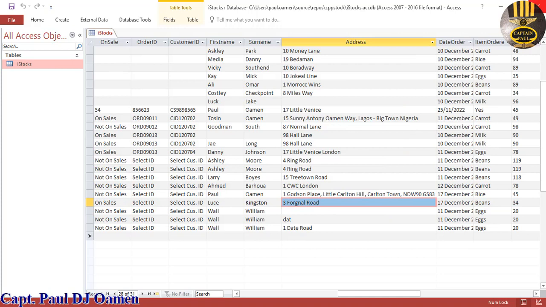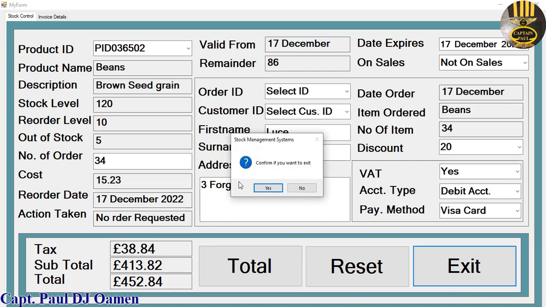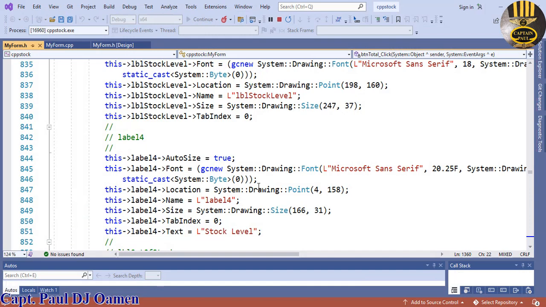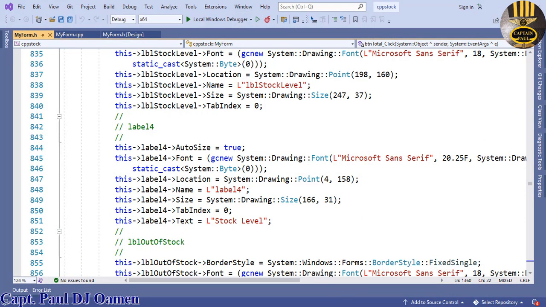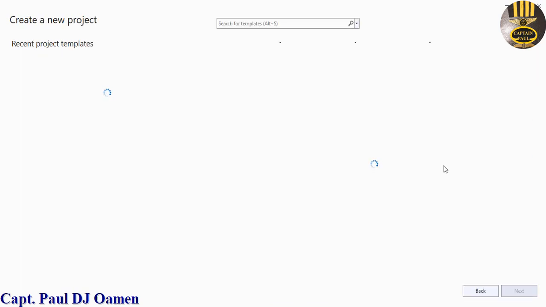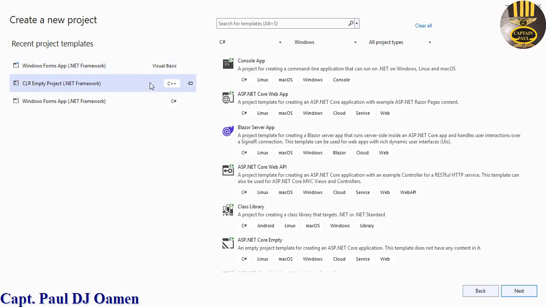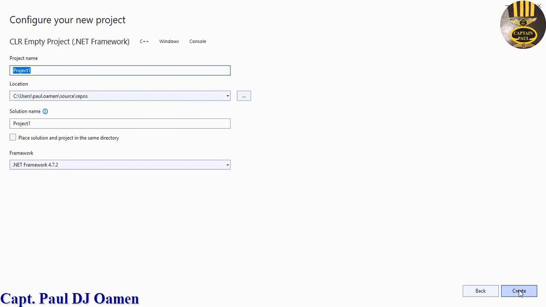So what I am going to do now is exit out and we start a new project. Okay guys, let's start a new project. So I'm going to exit out and let's minimize this and open up a new project entirely. Click on new, create new, and we are working with C++, so make sure you select CLR NT projects and click on next.